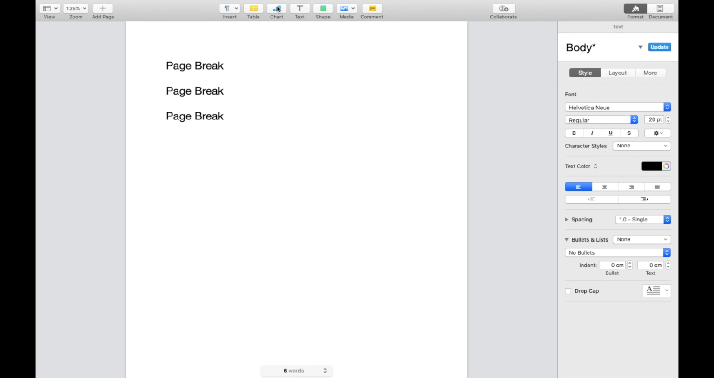So there's Insert, Table, Chart, Text, etc. Go to where it says Insert right here, press on the drop down right here to where it says Page Break. This first option right here. And if you were to go ahead and press on Page Break, as you can tell, the page has been broken and a new page does begin.